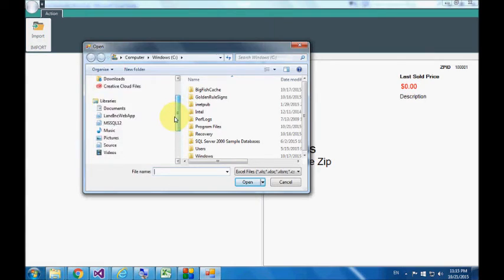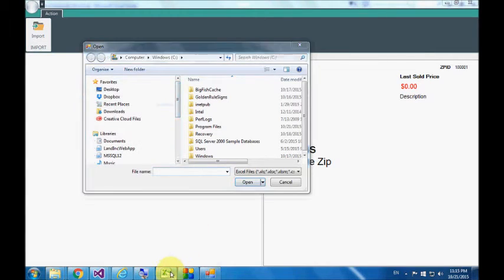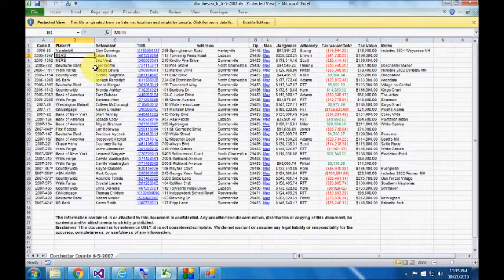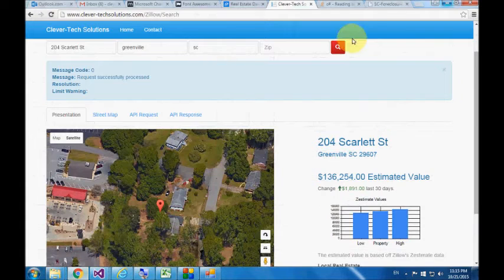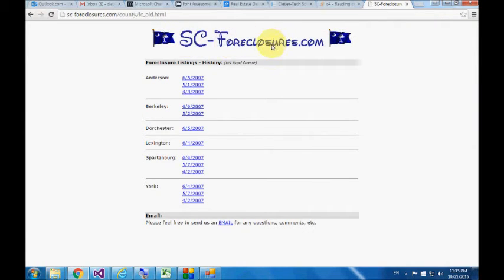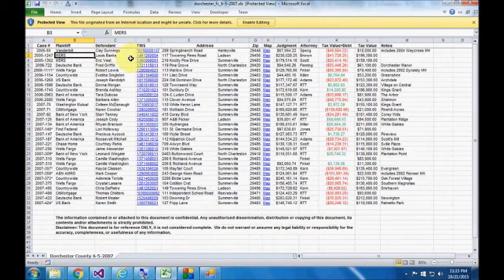Basically, we're going to open up, well, here it is. I'll show it to you. This is an Excel file that I got from SouthCarolinaForeclosures.com, and we can see some houses that went into foreclosure from Dorchester County.